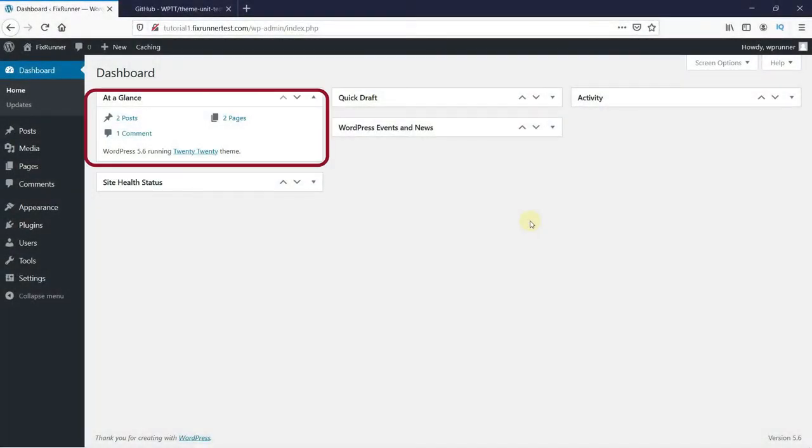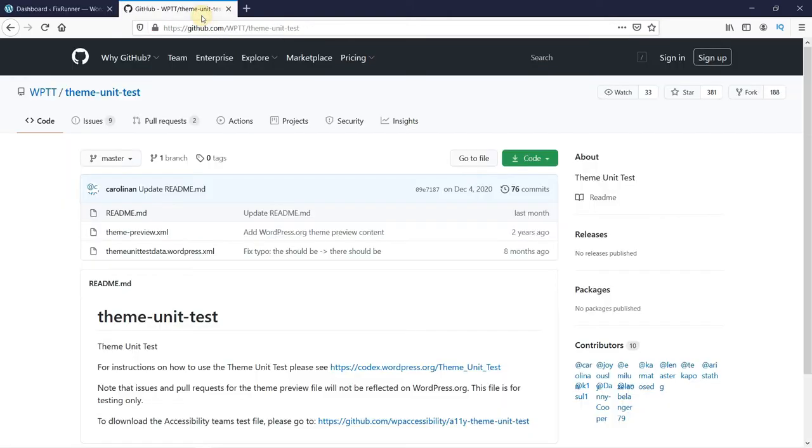So, as you can see right now, my website has only 2 posts and 2 pages. So, to add dummy content on my website, first I'll go to the Theme Unit Test project on GitHub. I'll put a link to it in the description below.